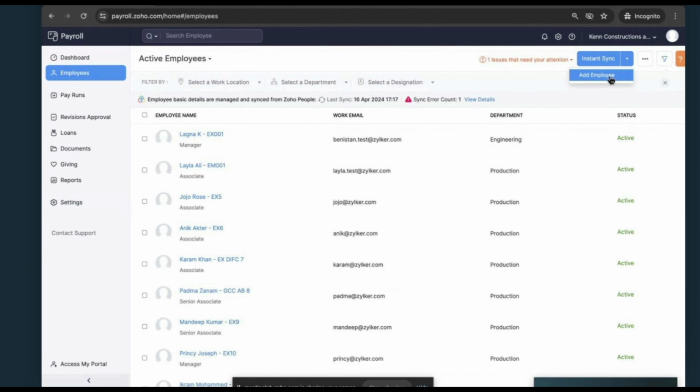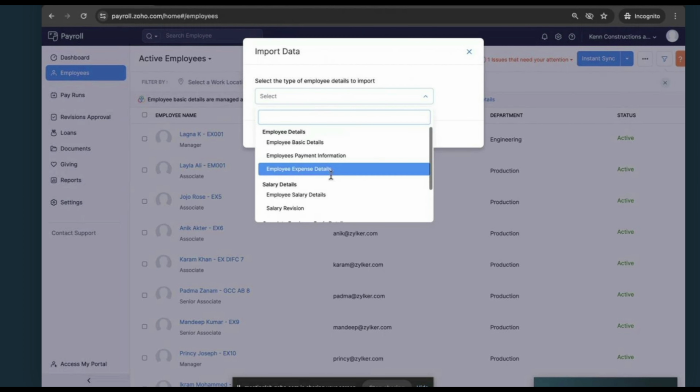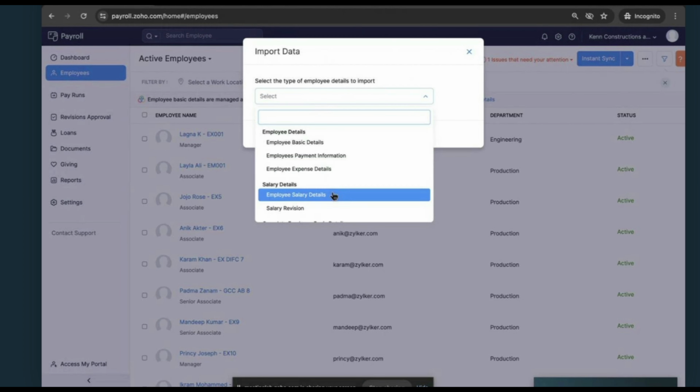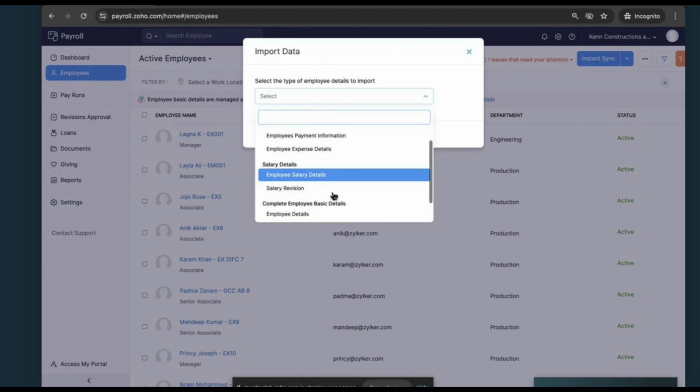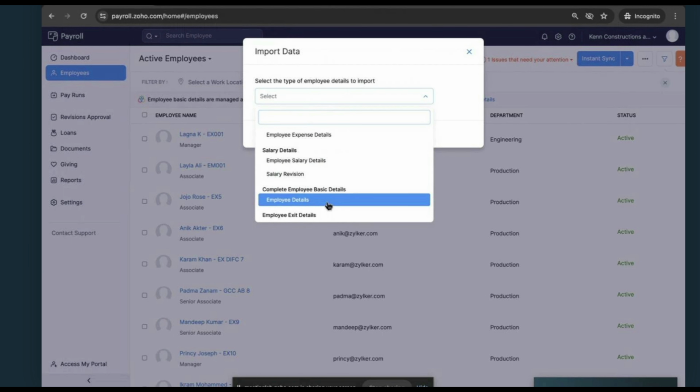We can either go to add employee and add all the employee's details one by one manually, which is going to be a tedious task. So we have another option for you. We have this import data, and here you can find various details which can be imported in bulk. We have salary details, salary revisions, and complete employees' basic details. So this is the employee details file.